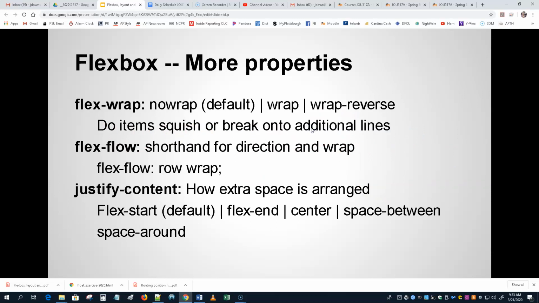We can say flex wrap. No wrap is the default. Wrap reverse. Do the items squish or break into additional lines? Do they wrap onto new lines? We can say flex flow. That's shorthand for flex direction and wrap together.